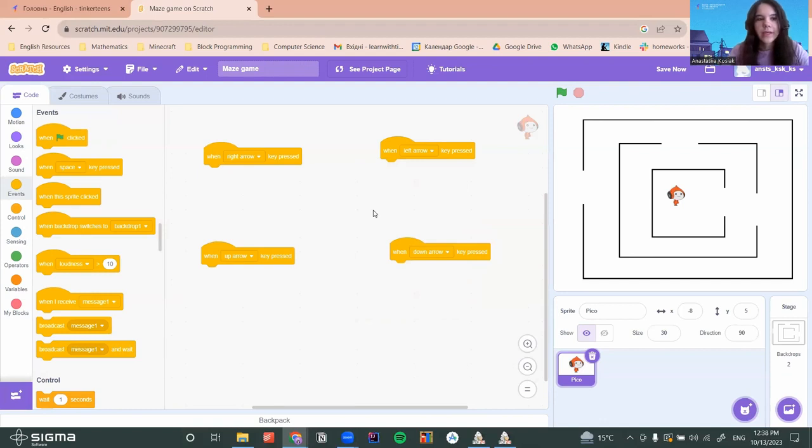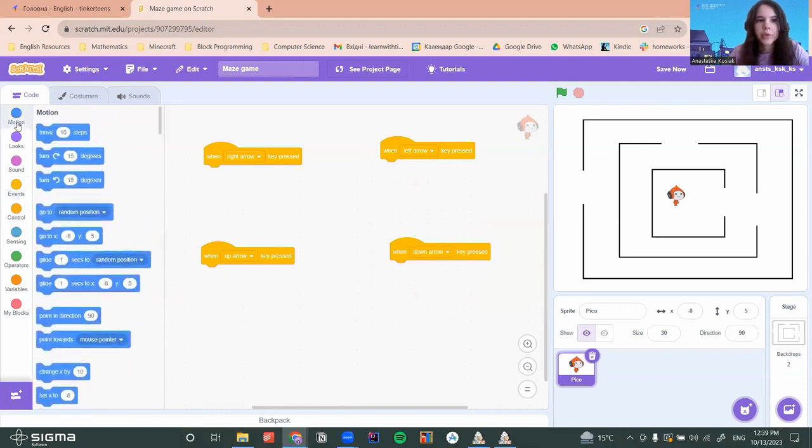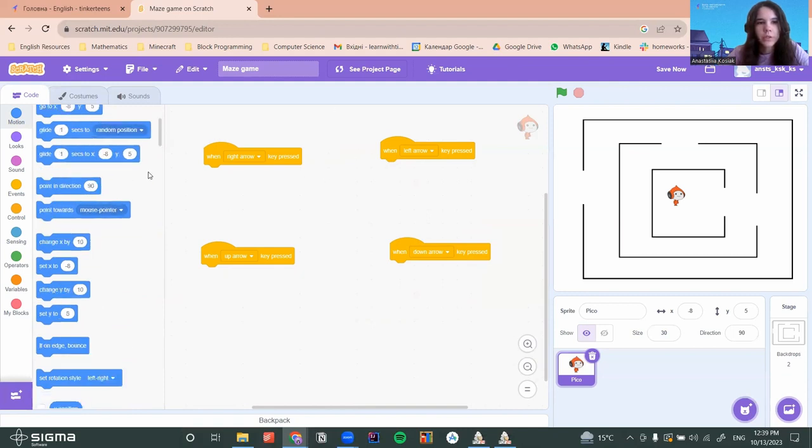Great. And now let's change the X and Y values for Pico. To do this, we can go to Motion. So first, let's make sure Pico can move to the right. For horizontal movement, right and left, we will need to change the X value. So in Motion, let's find this command, change X by 10. And let's make this value a little bit smaller. Let's change it by 5.